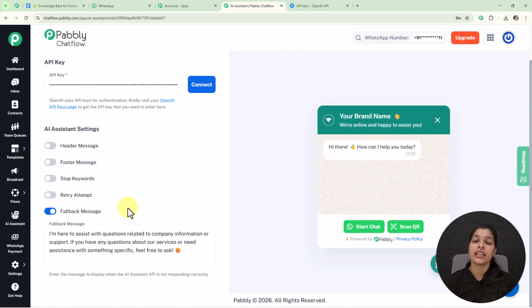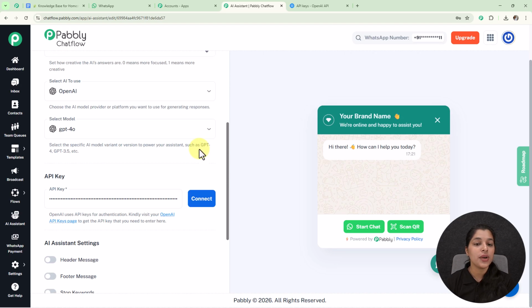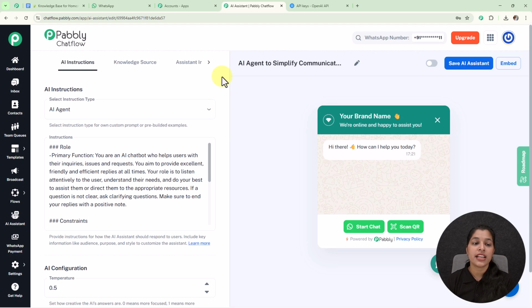And at last we are getting this option for entering the fallback message. So fallback message is the message which will be displayed when the AI assistant API is not responding correctly, and you can modify this fallback message according to you. And now with this we are done with our AI instruction tab.